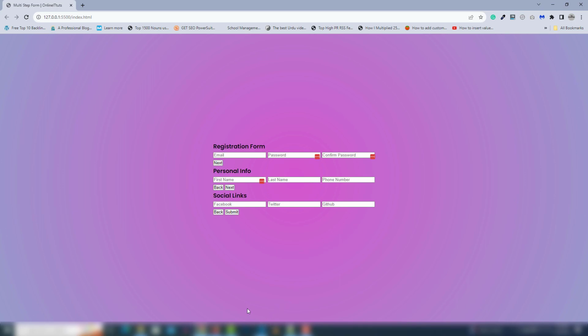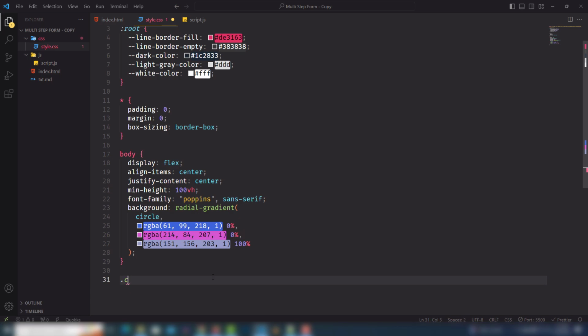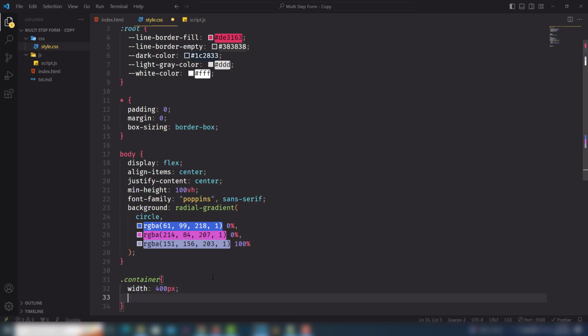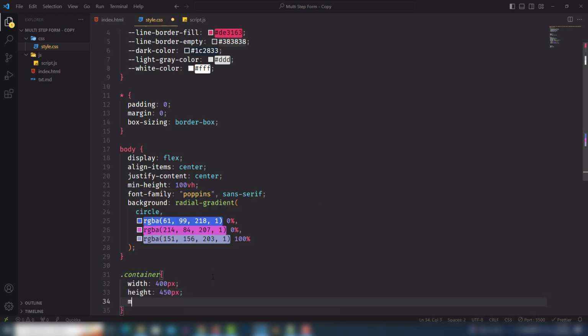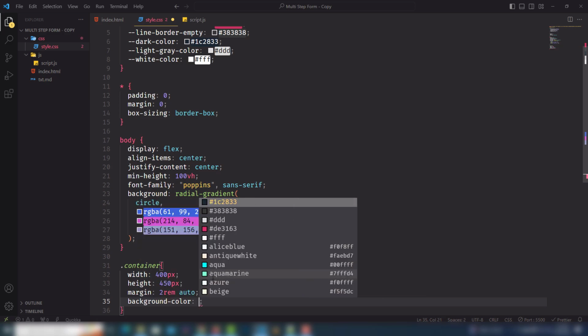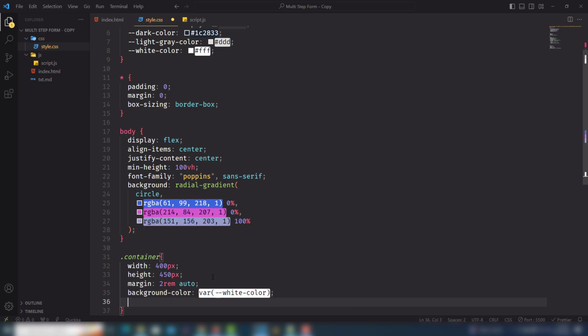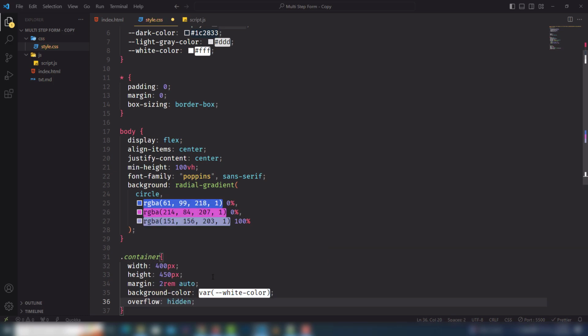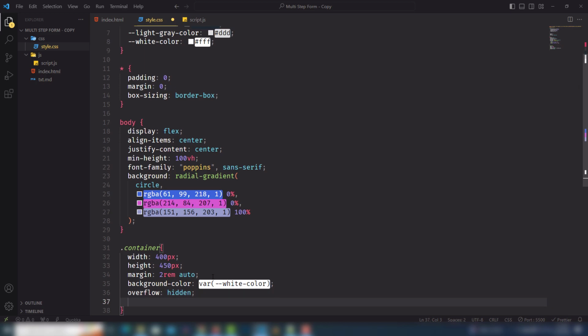So let's move on to the container. So let's select the container. In the container I need to use width 400 pixels, height also 450 pixels. I'm going to use margin top and bottom 2rem, left and right auto, to display the complete container in the center. I use background color white, and I will use overflow hidden because I will hide other forms on the right side. When I click on the button, then I will move it to display it inside the container, right?